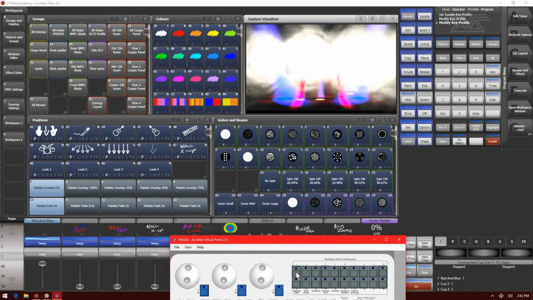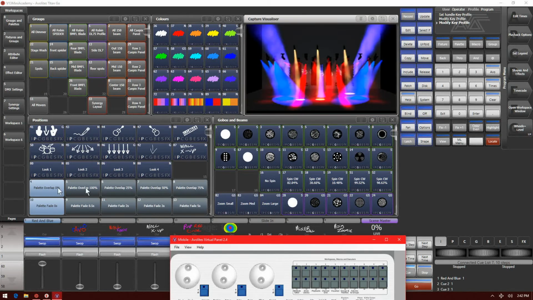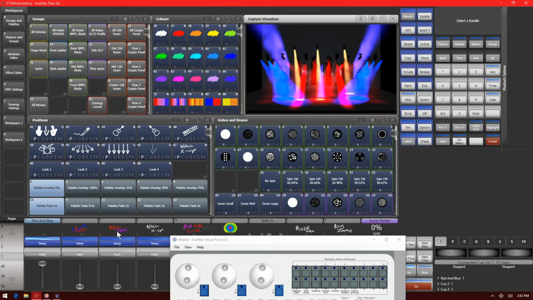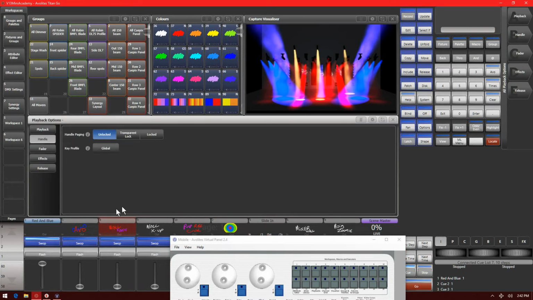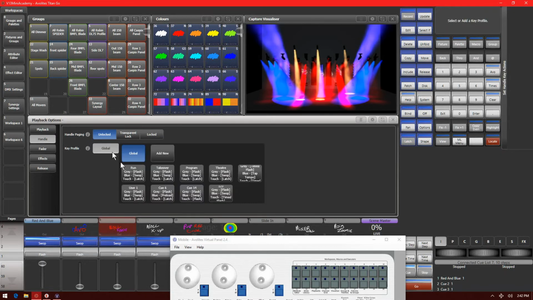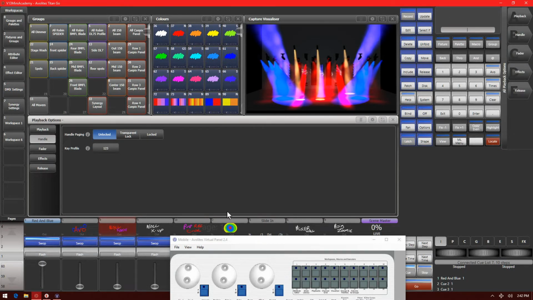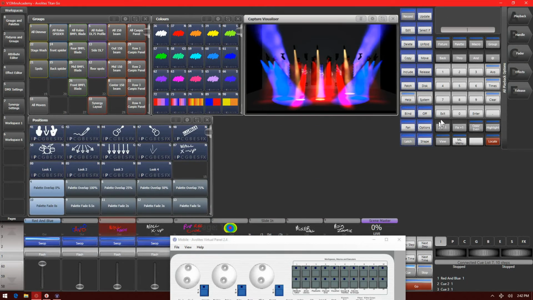You need to change it to a timed flash. And we can do that on any of our playbacks here also. If we wanted to, let's say we'll do this one as a timed flash also. So if I go to playback options for this playback, and I go to handle, and I go to key profile, and I change it to that 1, 2, 3 that I just made. So now we'll see if I hit the flash button.